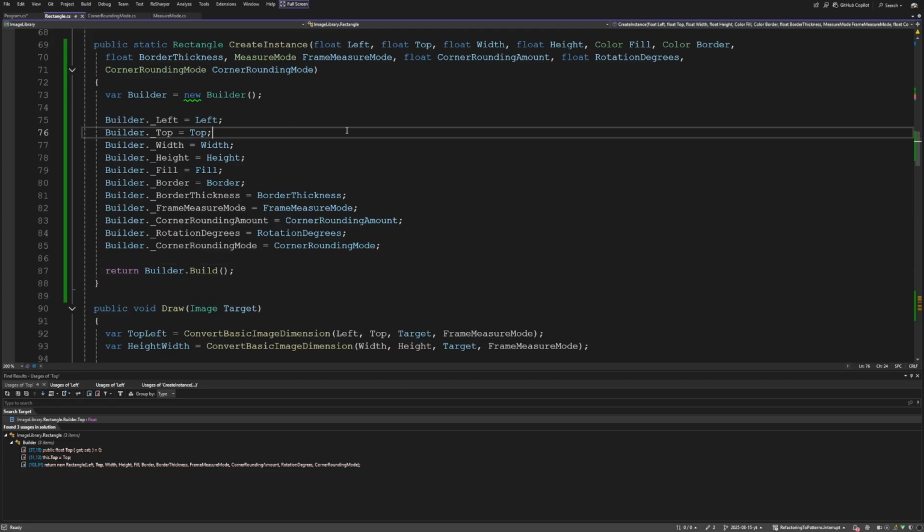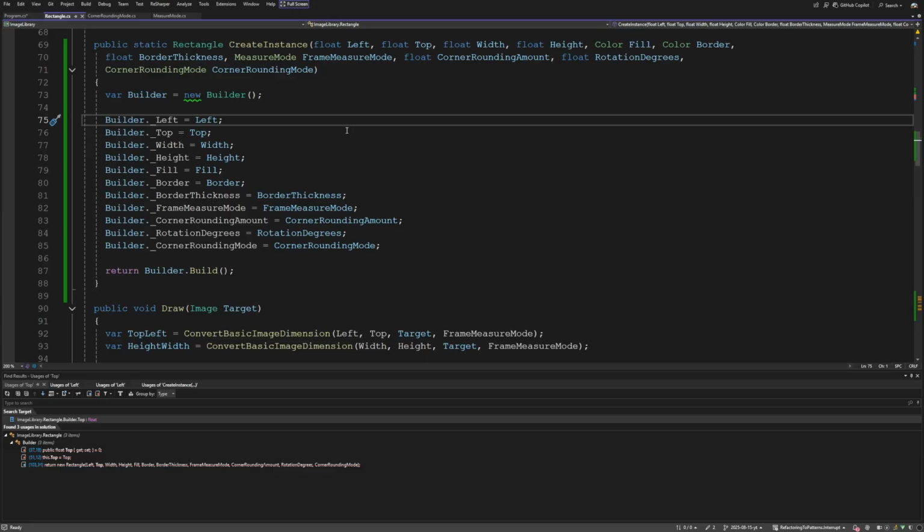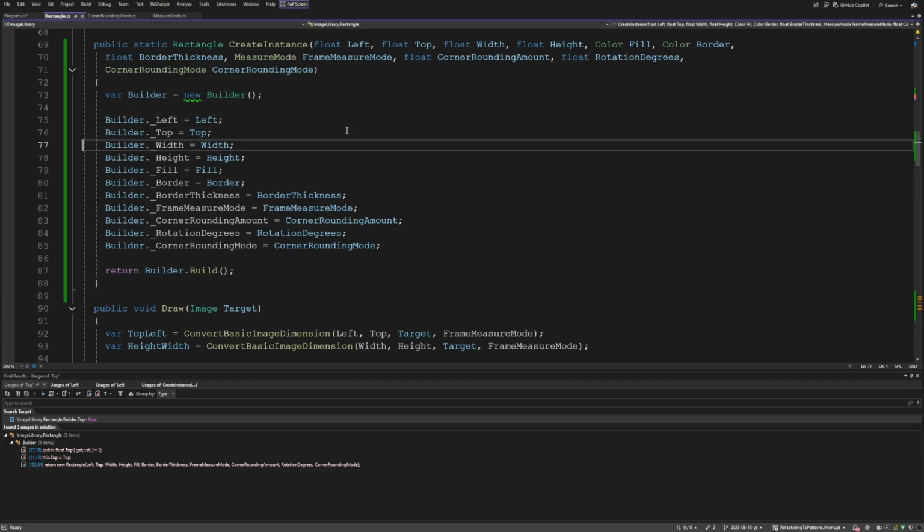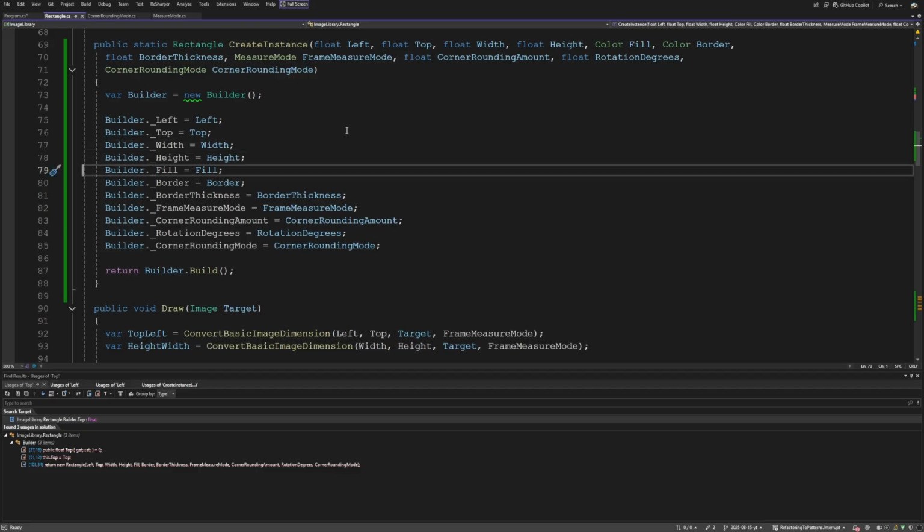Now what I wish I had was builder methods. Methods to initialize the builder. I don't want to just assign all of these things. I want methods that allow me to initialize in a meaningful way.